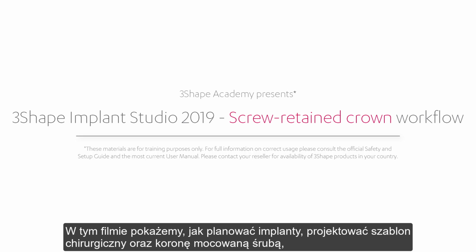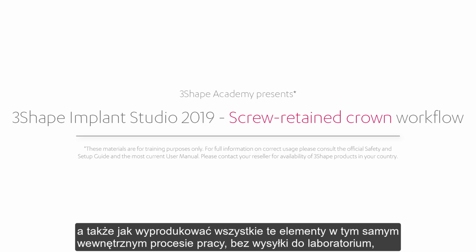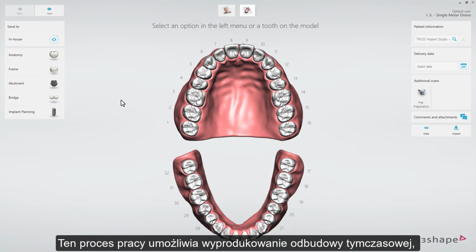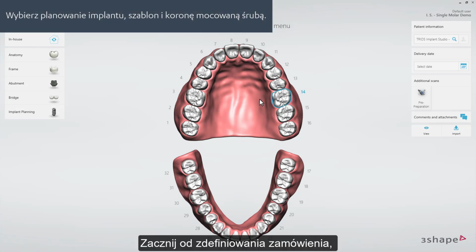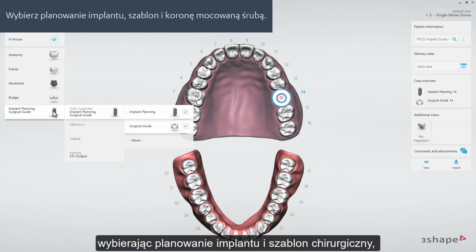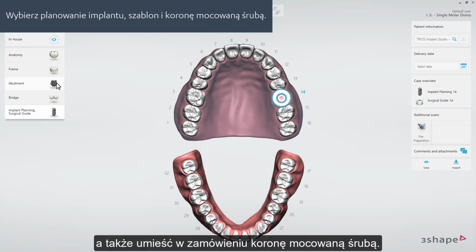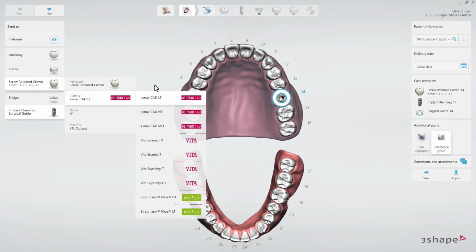In this video we will demonstrate how to plan implants, design both a surgical guide and a screw-retained crown, plus produce it all in the same in-house workflow using 3Shape Implant Studio. It allows you to produce a temporary restoration that can be loaded immediately after surgery. Start by defining the order by selecting the Implant Planning and Surgical Guide, plus order a screw-retained crown.